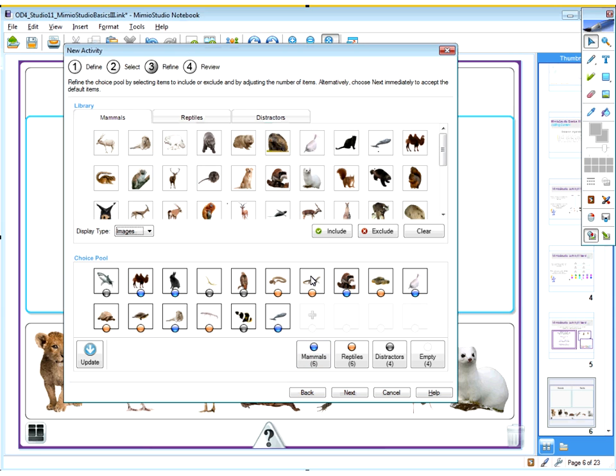Now down at the bottom, you'll see that this is my choice pool. I have these 4 different buttons right here that tell me how many of each I have. So you'll see I have 6 mammals, 6 reptiles, 4 distractors, and 4 empty slots. If I wanted to change that at all, what I can do is go into my choice pool right here, and I can right-click or control-click on a map, and then I have my Include, Exclude, and Clear options right here, just like I have up with my choice pool in the top.